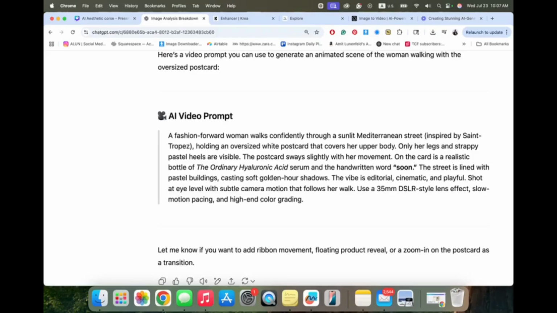On the card is a realistic bottle of The Ordinary hydrating serum with handwriting word soon. The street is lined with pastel buildings, casting soft light and shadows. The vibe is editorial, cinematic, and playful. Shot at eye level with stable camera motion that follows her walk. Use 35mm DSLR style lens effect, slow motion pacing and high-end color grading.